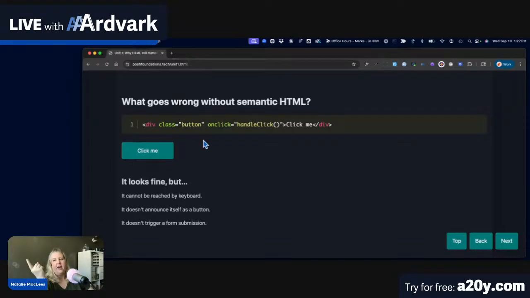So first of all, I can't reach that with a keyboard. So if I'm a user who can't use a mouse and I rely on a keyboard or some kind of assistive technology that acts like a keyboard, whether that could be a sip and puff device, it could be some kind of a switch device, it could be anything that really attaches to any part of my body that I can control the movement of. I'm not going to be able to get to that button. I'm not going to be able to move focus there.